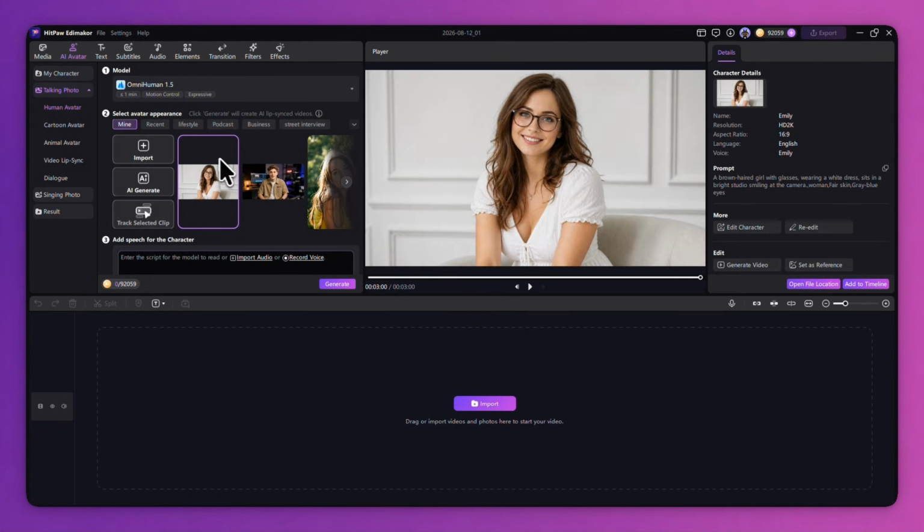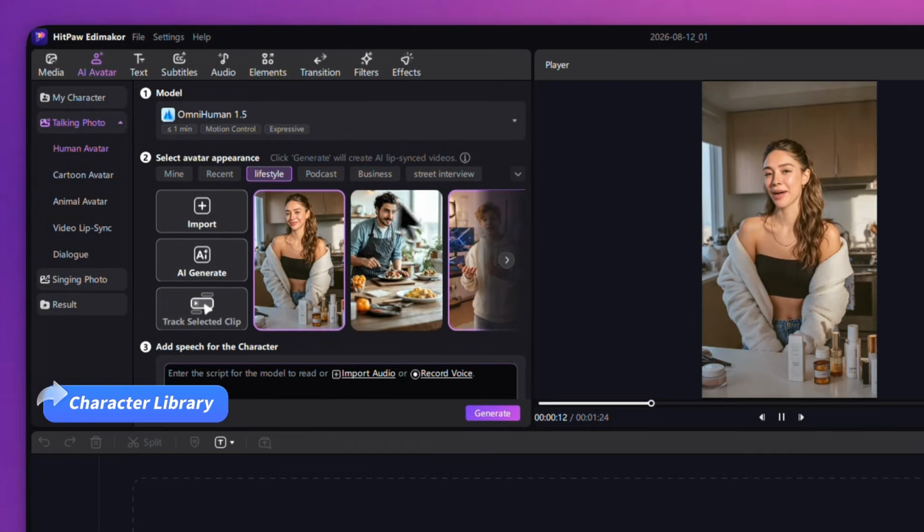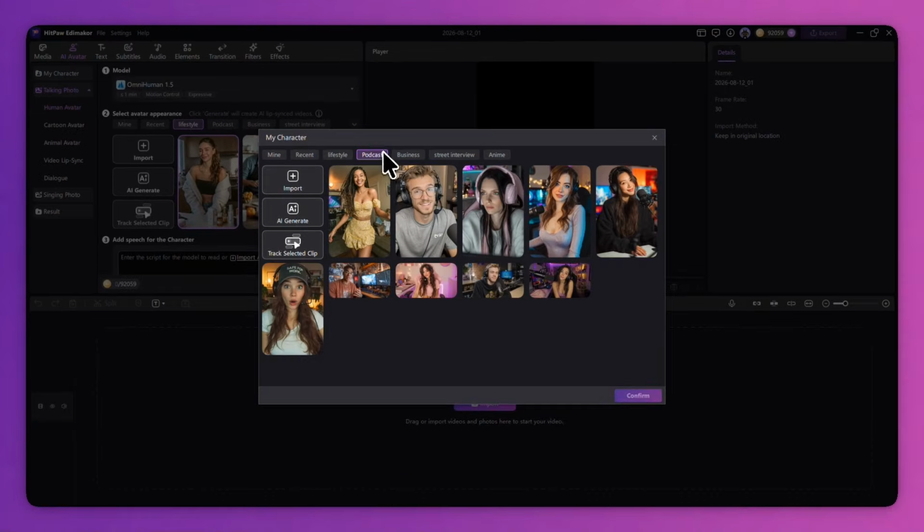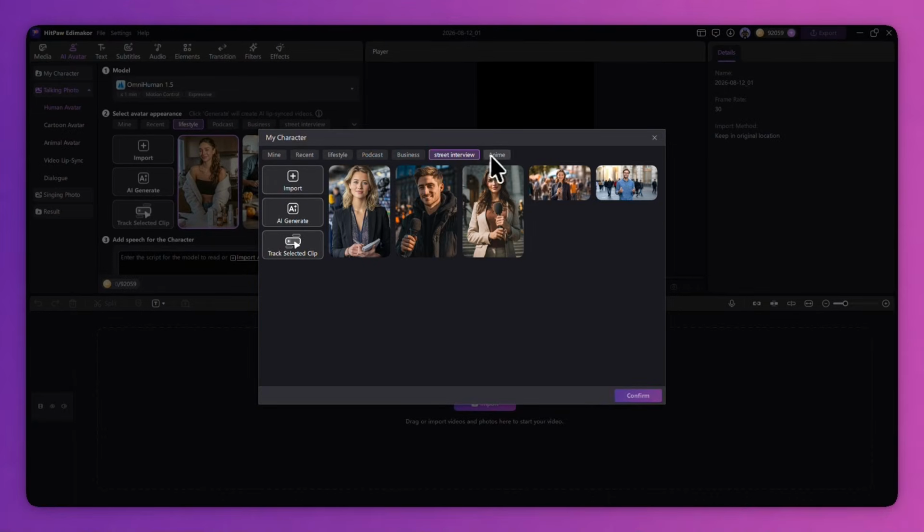The third option is using Edimakor's built-in avatar library. You can choose from ready-made characters and quickly start creating your talking avatar content.